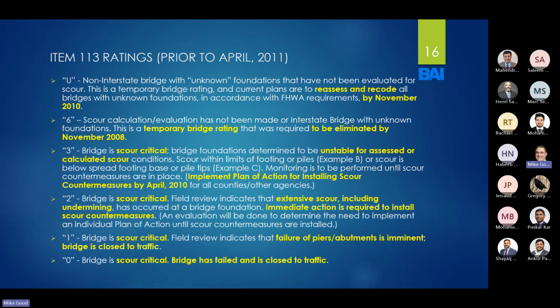And now, since April of 2011, we've got a new set of codes that no longer include code 6. And U is still there for some of them, but there are plans of action for monitoring those bridges and making sure that nothing happens.